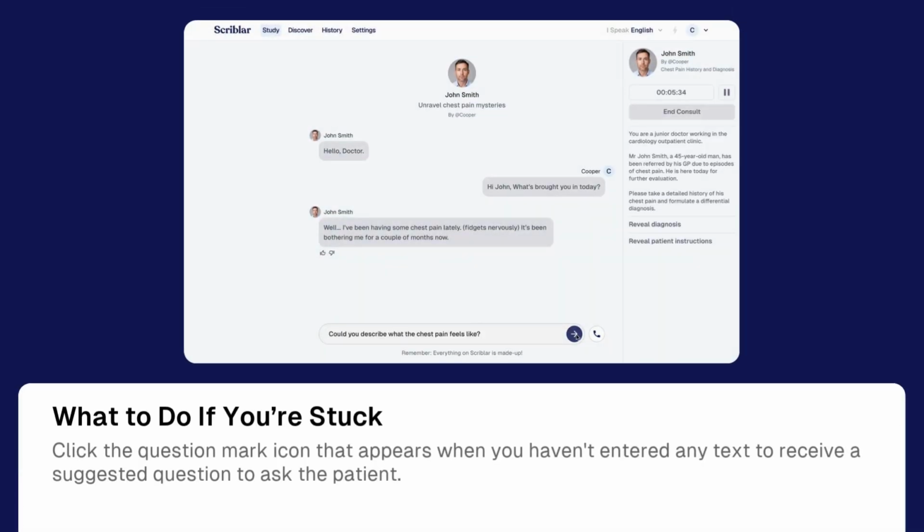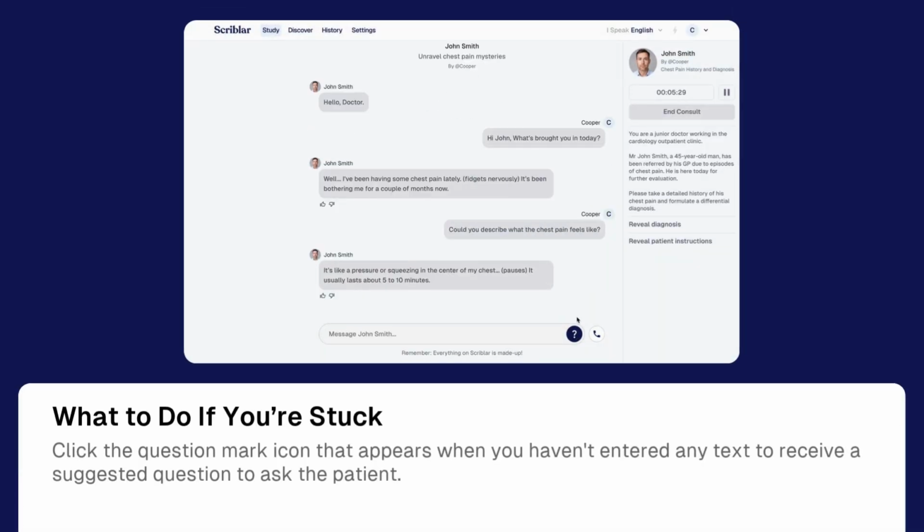Click the question mark icon that appears when you haven't entered any text to receive a suggested question to ask the patient.